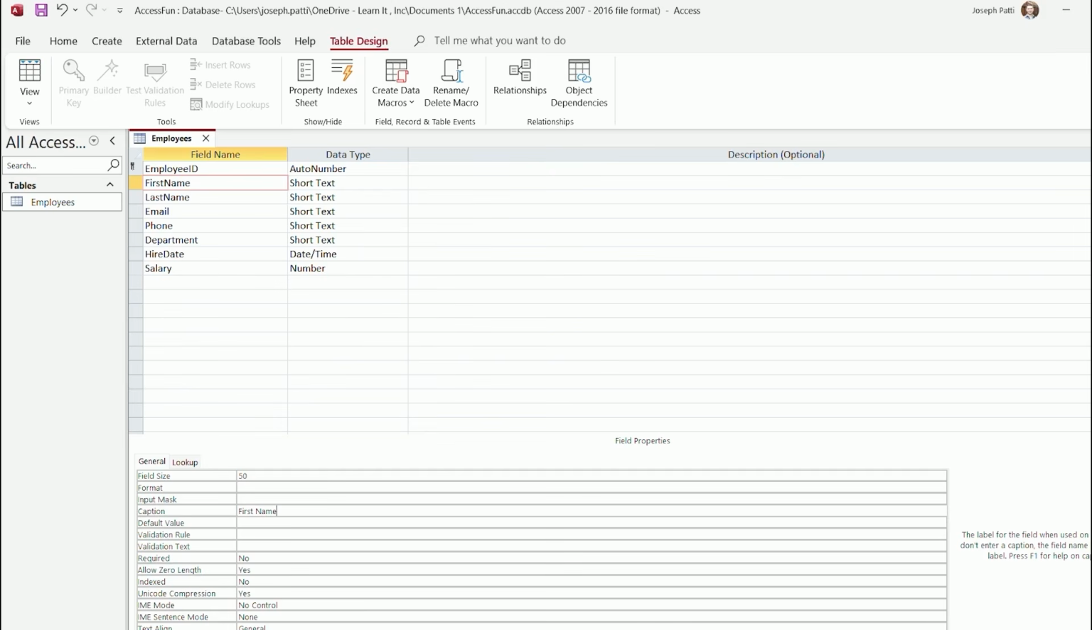So for the first name, we know it's a short text. It's going to be 50, and we're going to say first name there. We can also choose that it's required. So under required, right now it's saying it's not required, so they can move on without entering the data. We're going to change this to yes by just typing in yes, just like that. So now our first name is all set up. It's forcing 50 characters. It's going to have a different label, and we require it to be filled out.